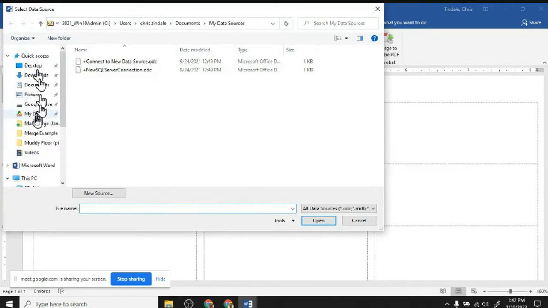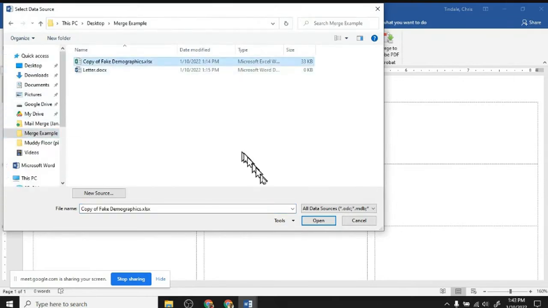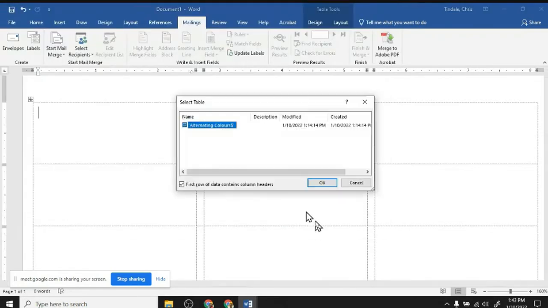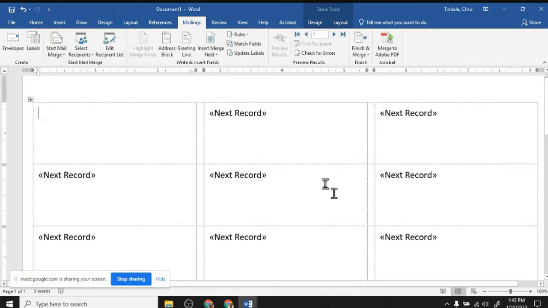Where's my merge example folder? There we go. I'll click on my fake demographics and say open. And once again, of course, it has a row of data at the top with my column headers, and I'm ready to say OK. Beautiful.